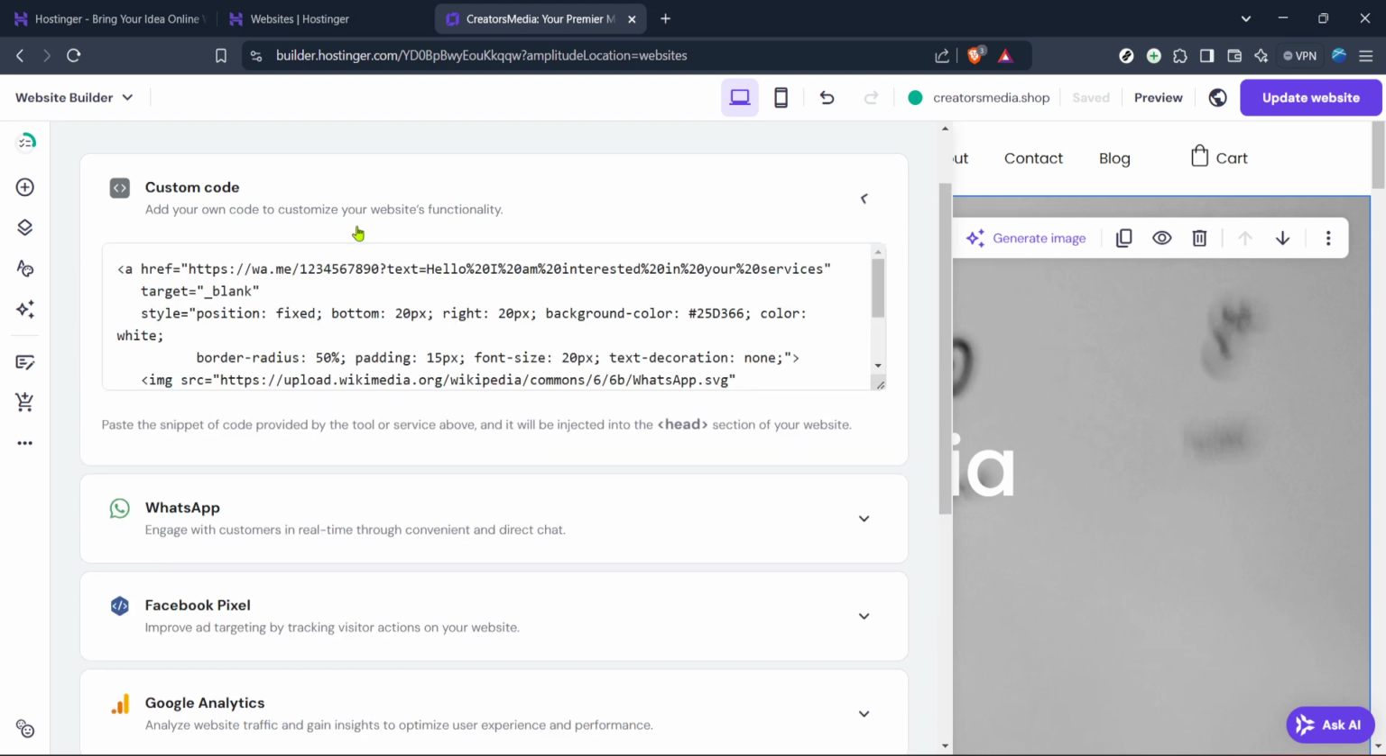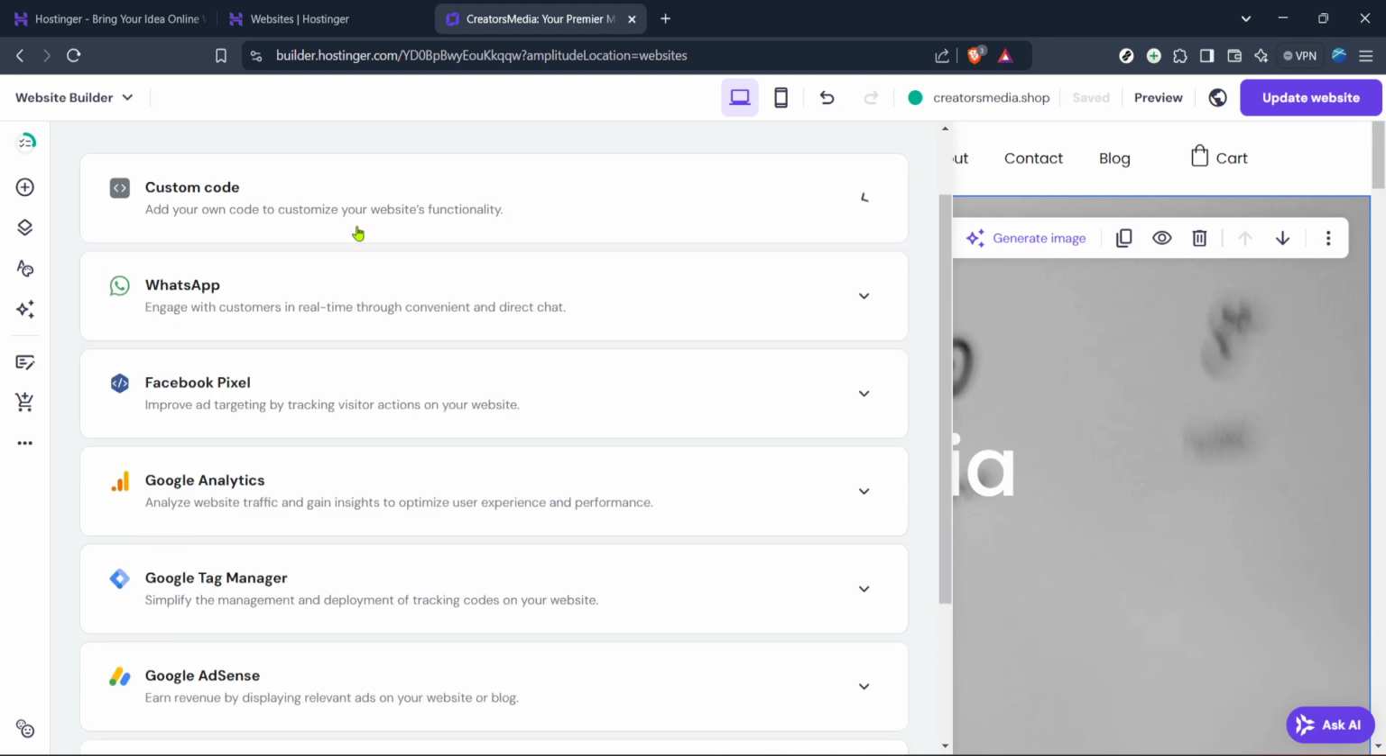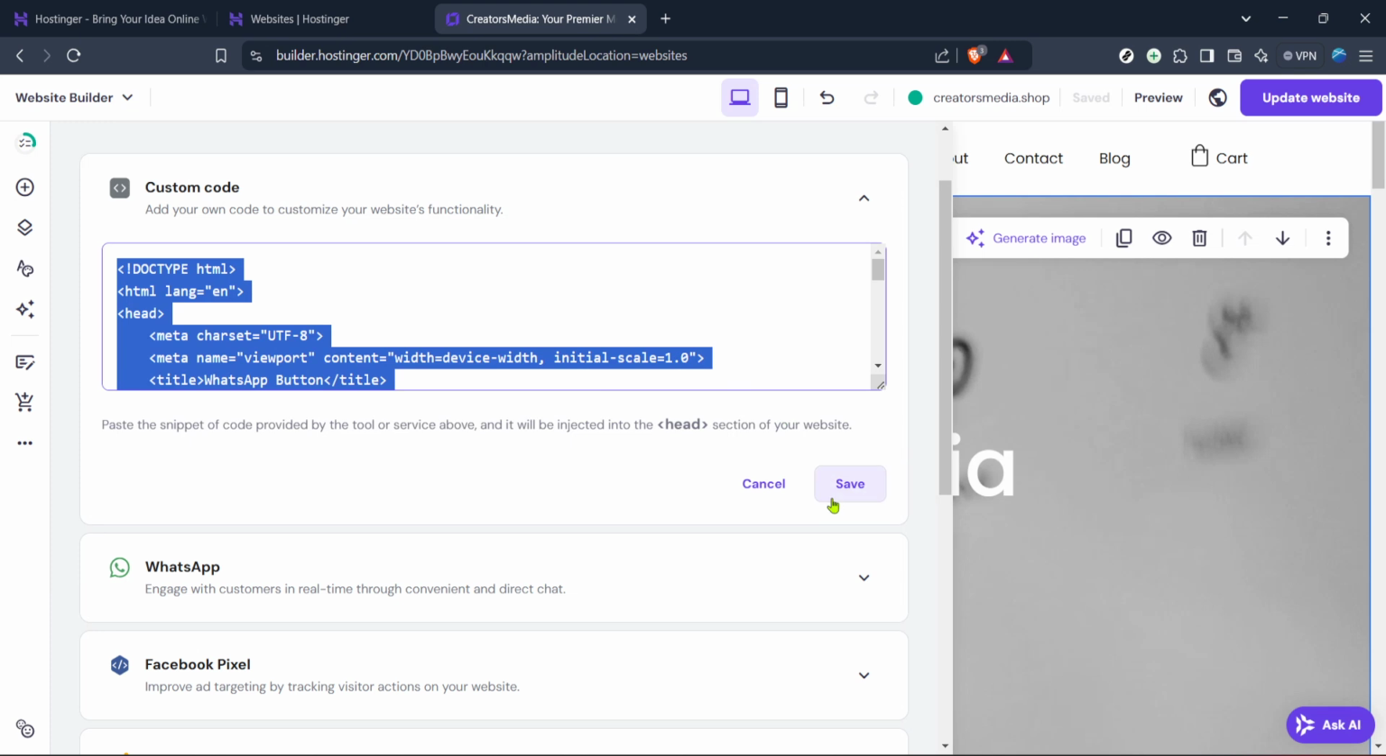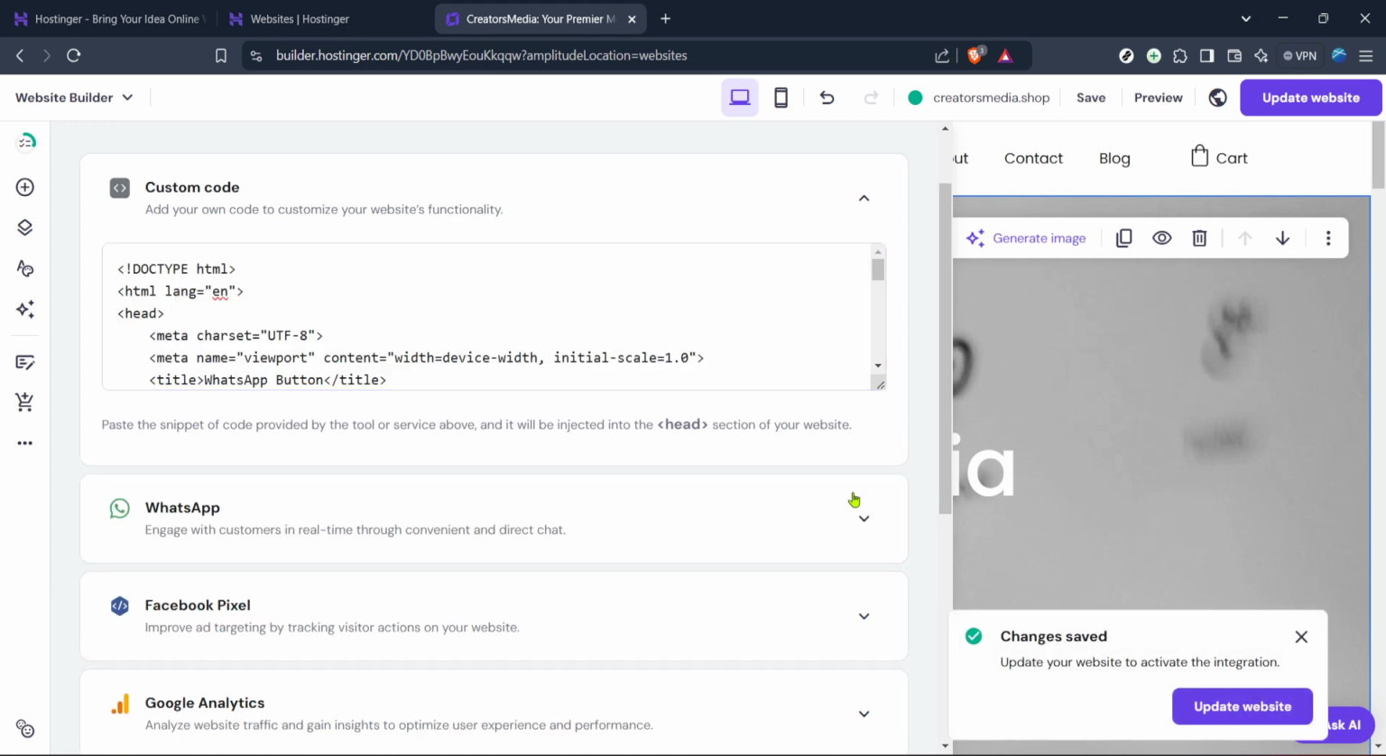Adding custom code gives you the flexibility to include additional features or functionalities that might not be available directly through the standard options within the website editor. Carefully locate the section of your website where you want the WhatsApp button to appear. Now it's time to paste your WhatsApp button code into the custom code area.